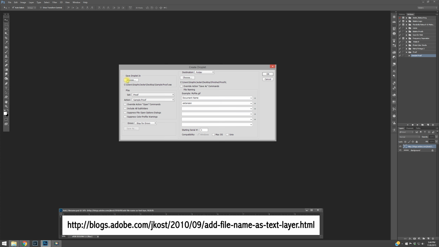All right, save droplet in. You can choose a droplet folder or whatever. I like to put them on my desktop, so I'm just going to go ahead and have the desktop selected. This just says that we're choosing the action from the proof set, sample proof, which is correct. And then this is where it allows us to create a destination.